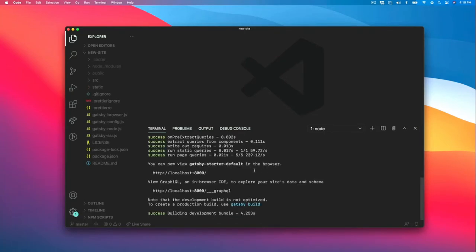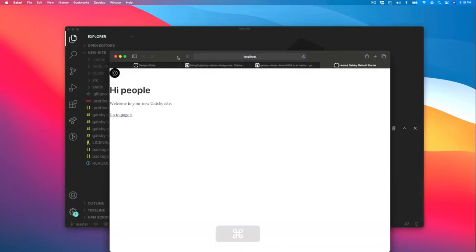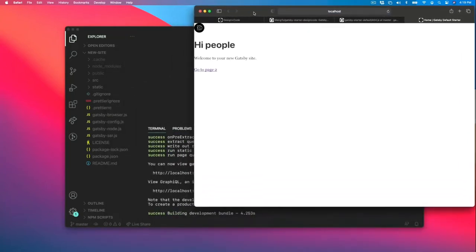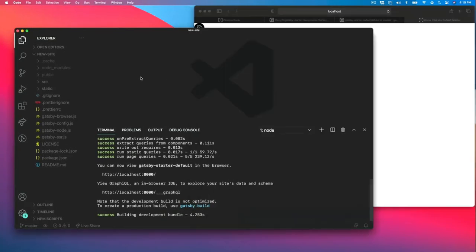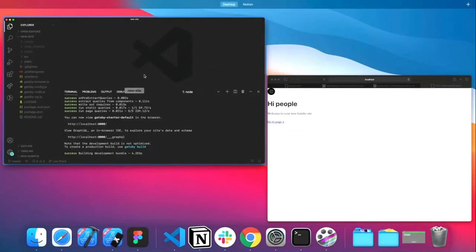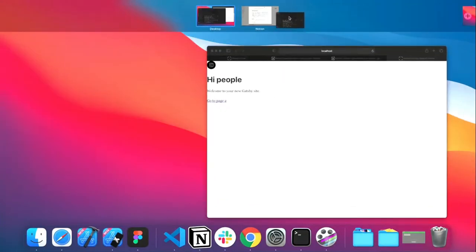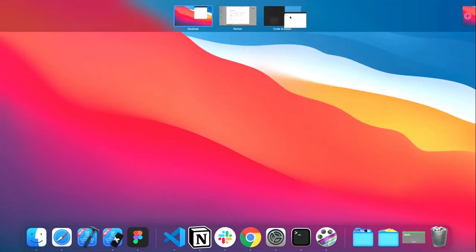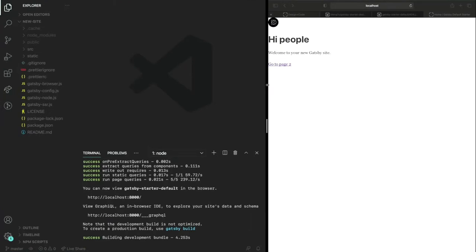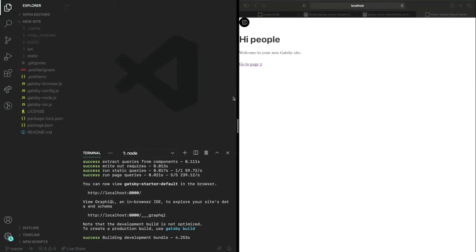So if you have set it up properly, you're going to be able to command click on localhost 8000 and voila, this is your website. And this is running based on the files that you have right here. Let me just put the two windows next to each other. So I'm going to go to different spaces, create a new space on the Mac, and then drag this to the right. So now I have my live website and the code to the left.